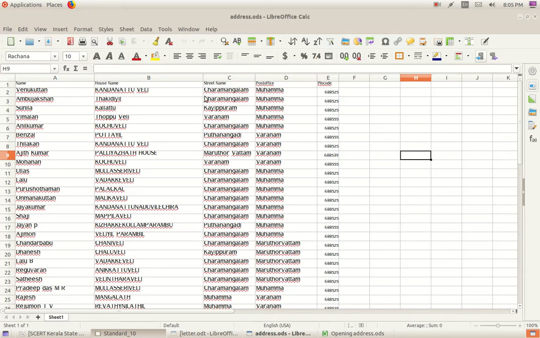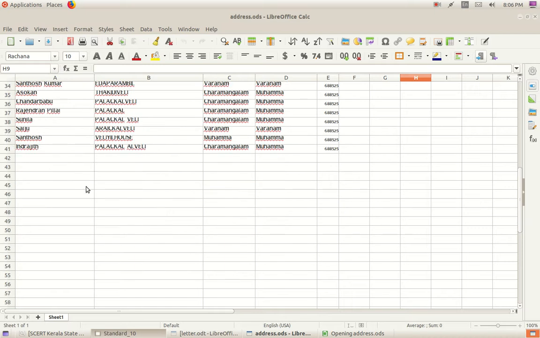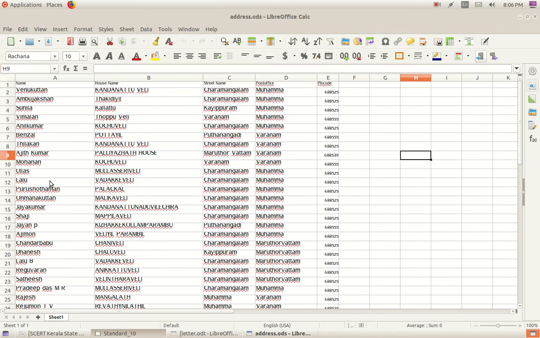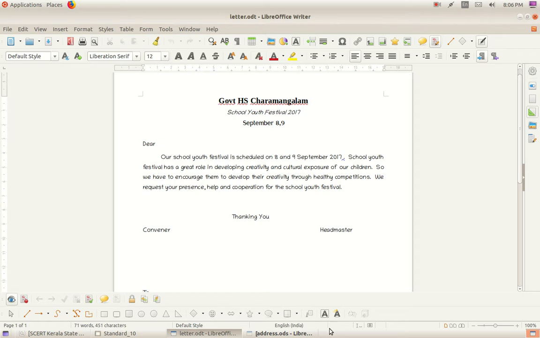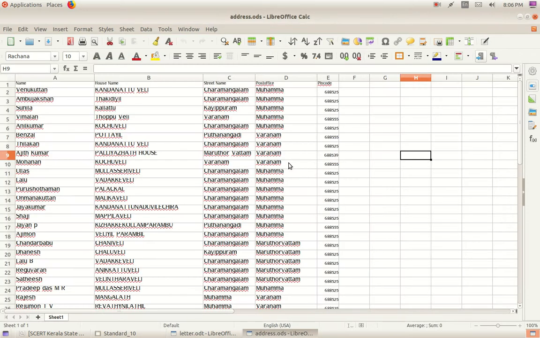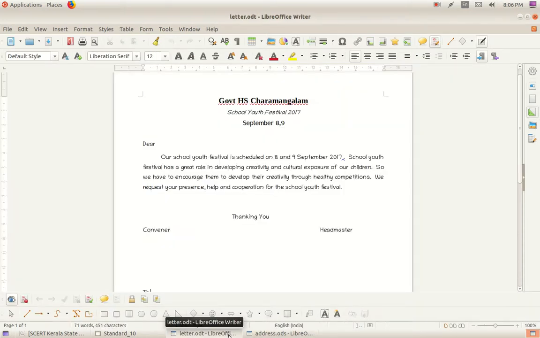This is the ODS file. See here, the name and address of each parent is written. See, this much of data is there. Okay. What are the two files given to you? One is the letter and one is the address. Clear? Now, how will you send the letter to individual parents?